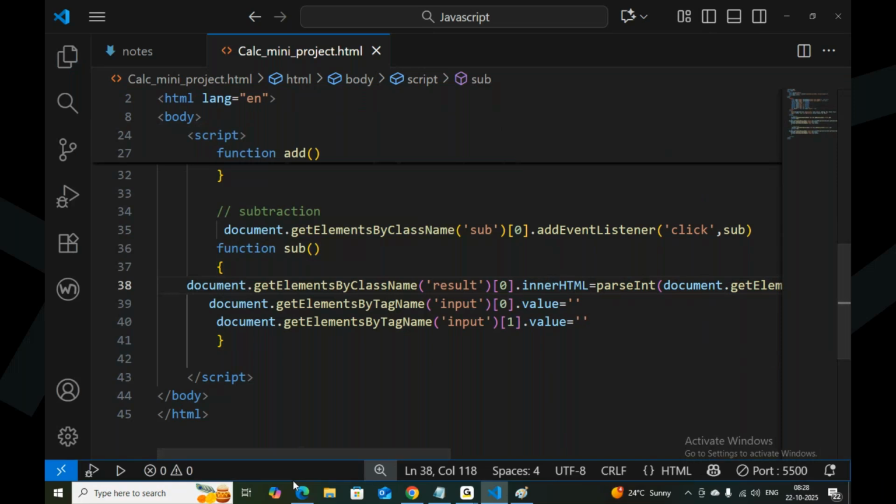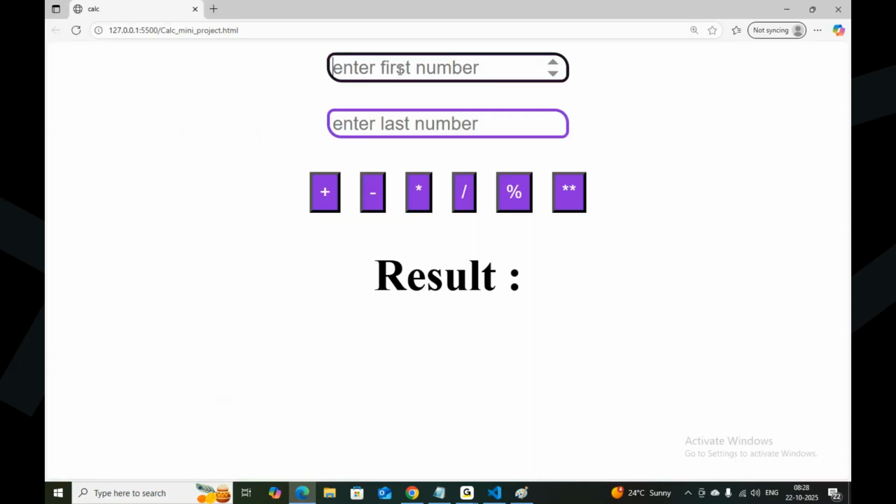Save it, run the program. Now enter 23, enter 3. Just make it 20 minus 3, 20 only. Is subtraction working or not? Working, sir. Addition is working, and subtraction is also working.